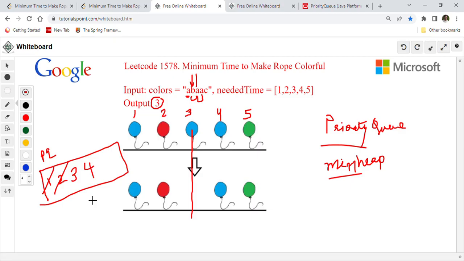Only you have to keep one there. So you will remove all other numbers. So when you remove, you will get this number first, 3. You will add it to the answer, right? So your answer is 0. You will add 3 into the answer, so it will become 3.